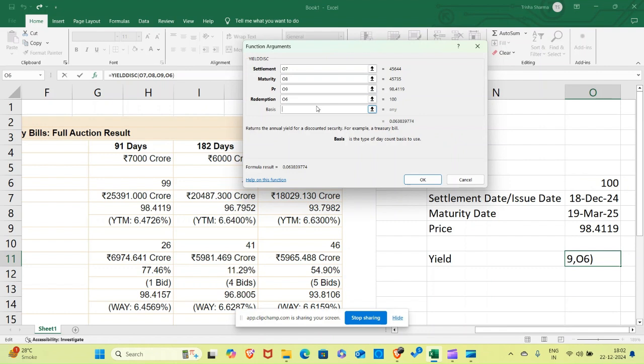And then there's basis. Basis is the way in which the yield gets calculated in terms of the number of days for the period and the number of days in the entire year. So the basis is 3, because 3 stands for actual by 365, and money market instruments in the Indian market follow the actual by 365 day count convention.